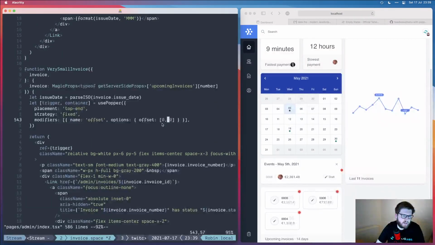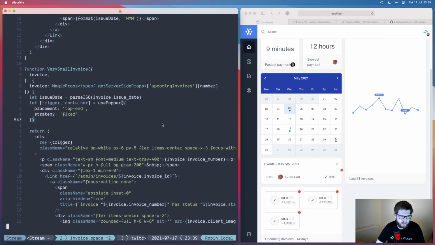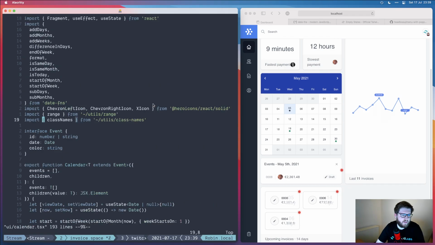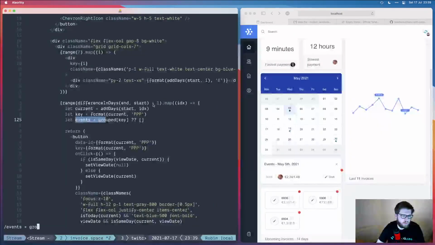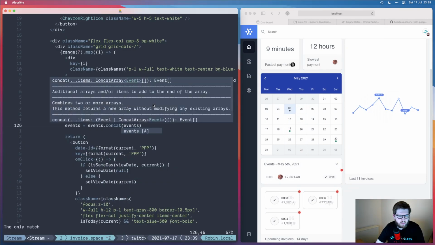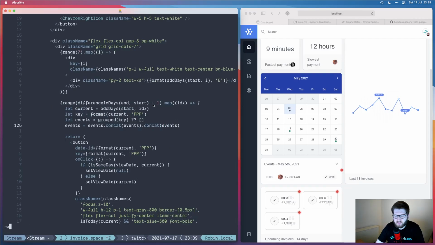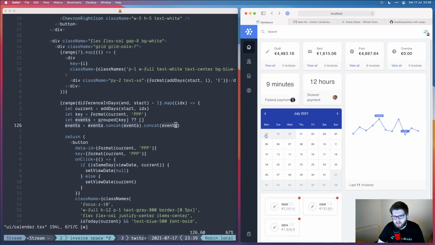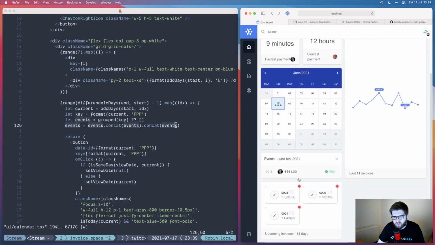Okay, this is good. I think I can actually drop these options since it's 0. Can I drop the modifiers altogether? Yeah, okay. So I wanted to do this again, where we say events, concat events. And now we should be able to see, like, I tripled it.